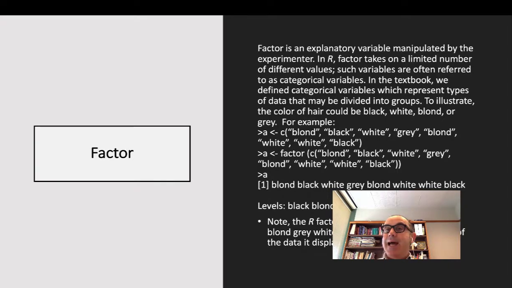Factor is, again, the idea of going a little bit more into an exploratory variable to multiply and to manipulate. In R, factors take a limited number of different values. For example, A, and I will say blonde, black, white, and I will call it a factor. By doing that, I will be able to display it in a way that I want to find out the attributes. So again, this is the way for me to sort the data that I have in my container in order for me to apply.